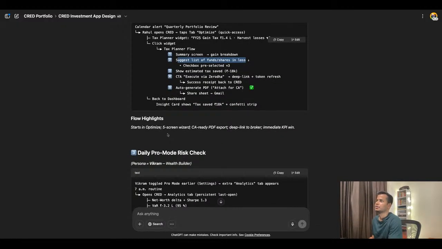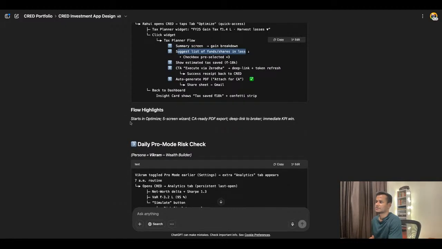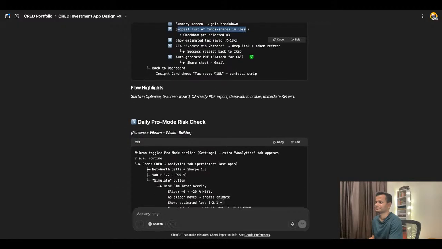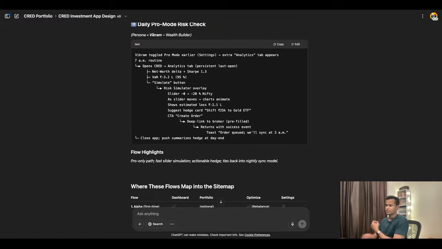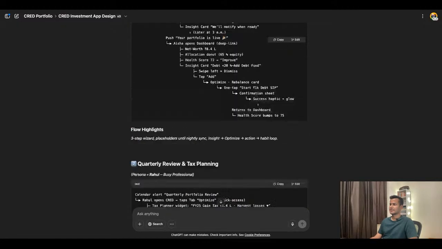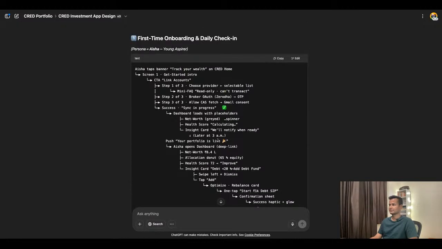Okay, so coming to flowcharts: starts Optimize, 5 screen wizard, CA-ready PDF export. Then for the pro mode, Vikram toggled pro mode earlier in settings, extra analytics tab appears, opens CRED analytics tab, persistent last open, net worth delta, SARP 1.3, VAR is this, then simulate button, risk simulator overlay, slider. All those things are for pro mode. So now you have a very good idea of how the user flow will look for the first user.